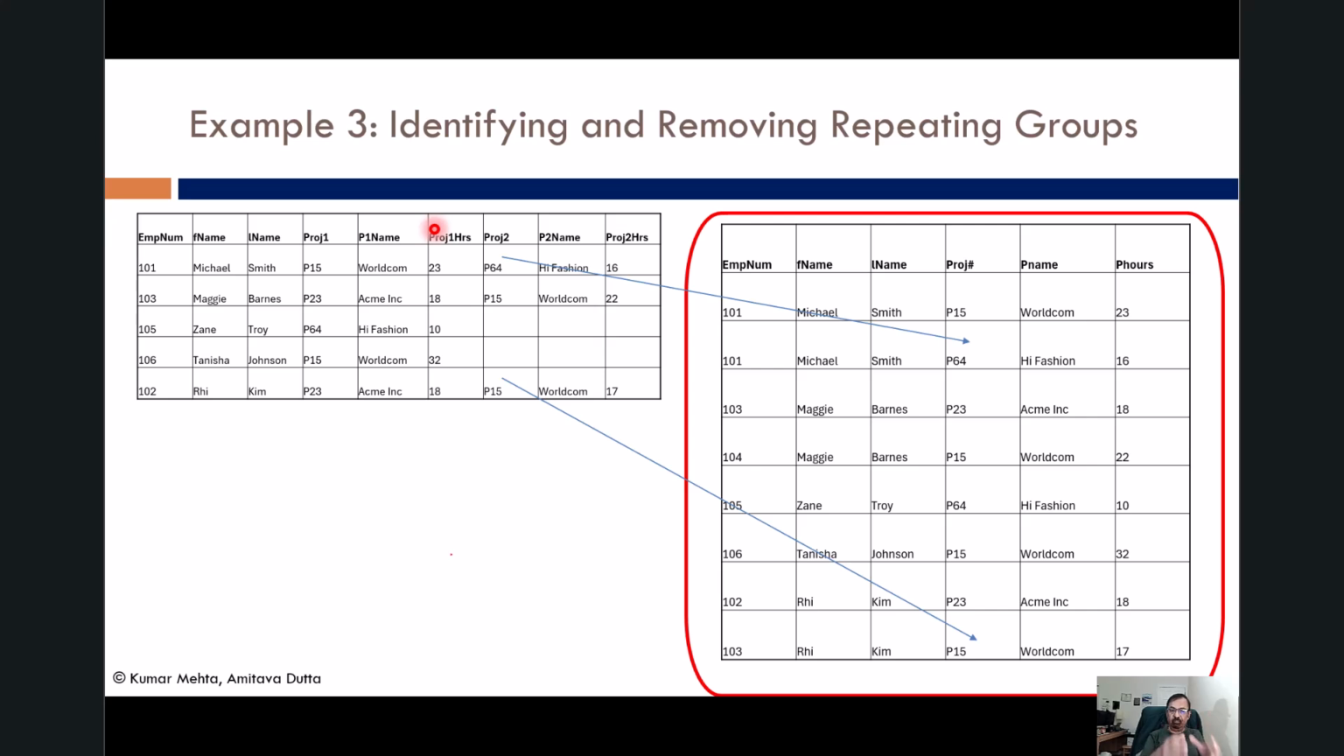And if an employee can be assigned to multiple projects, each time an employee is assigned to another project, this set of 3 attributes will repeat. For example, Michael Smith is assigned to 2 projects, projects P15 and P64, and we have these different attributes of the project, the name of the project and the project hours. So this is another type of repeating group. How would one take care of this repeating group? The approach is the same as the previous 2 examples: wherever there's a repeated value, create a new record with the repeated value.